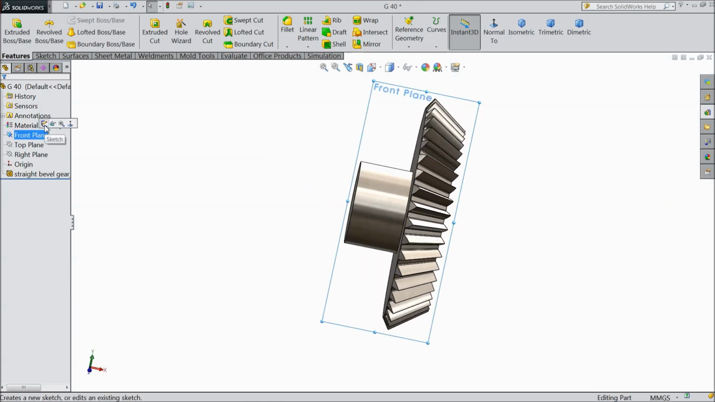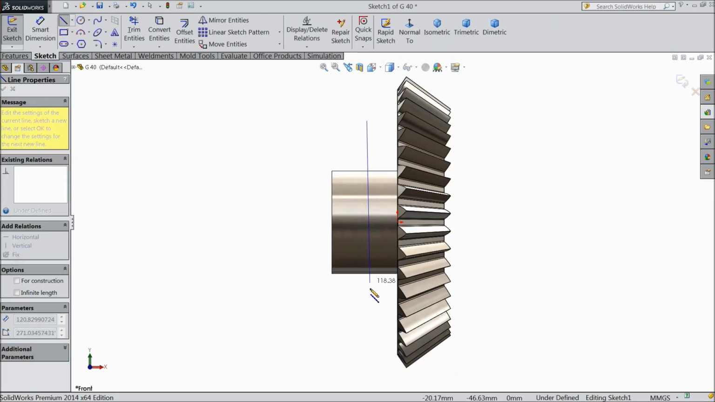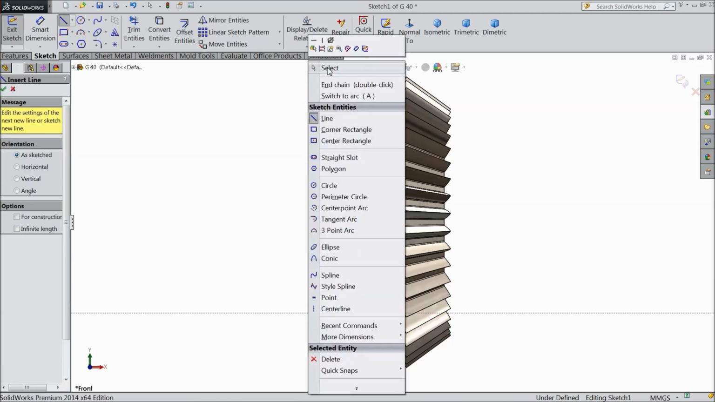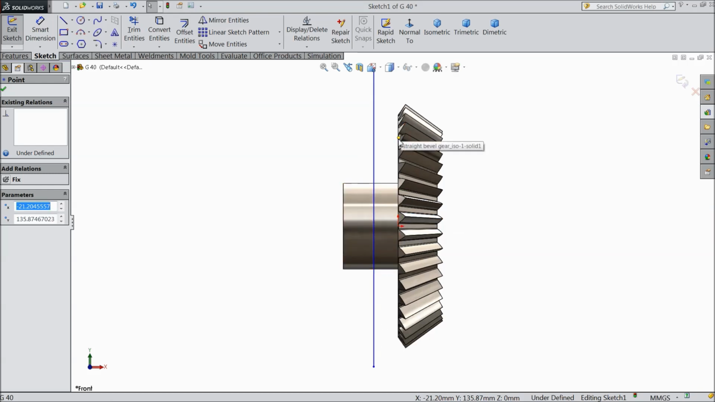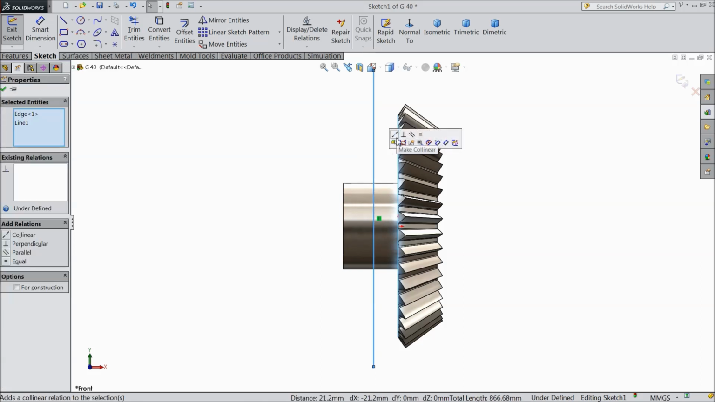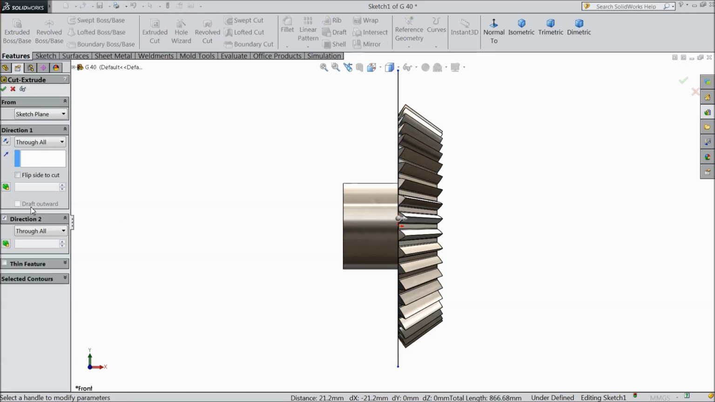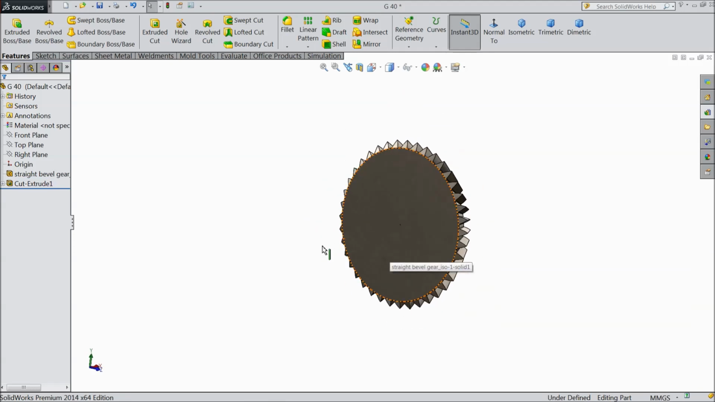Now we will select front plane, sketch, normal and draw one vertical line. Drag this vertical line down, both directions should be down. Now select this line, shift control and select this line and make relation collinear. Okay. Now select here extruded cut, select flip side to cut, keep through all. Okay. Now this portion we cut it, we don't want this.